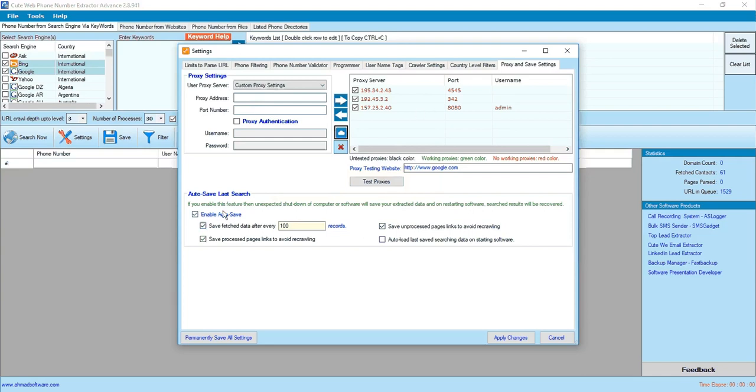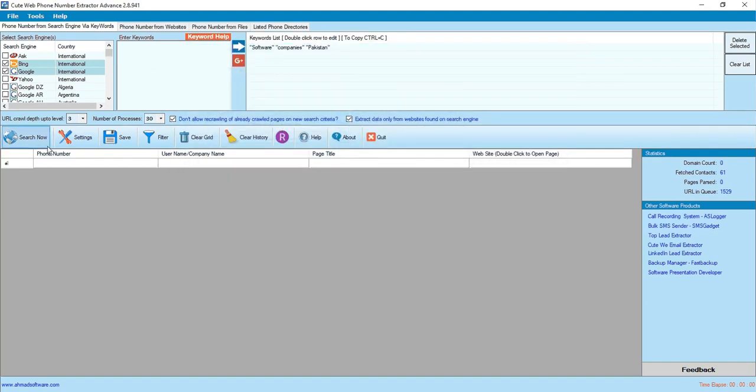From here you can auto save the last search. It means the software saves the extractor results in a temporary directory so that you can recover your results in such cases from the file menu. We do not currently have a proxy, therefore I am going with default settings. Now let us click on the search now button.